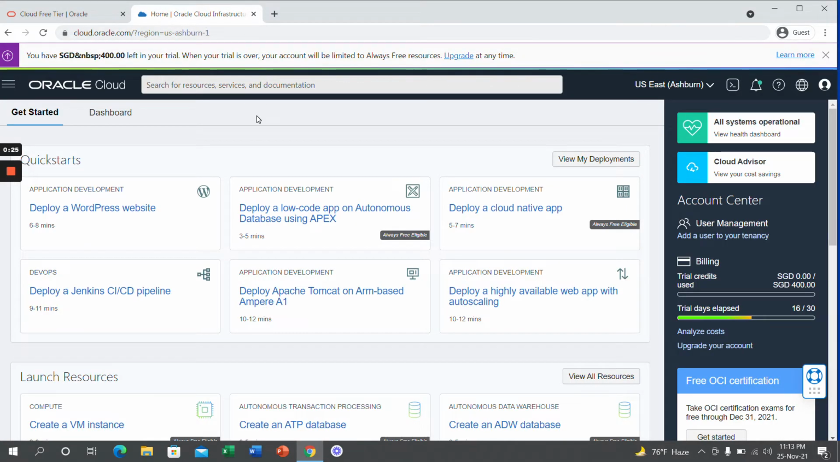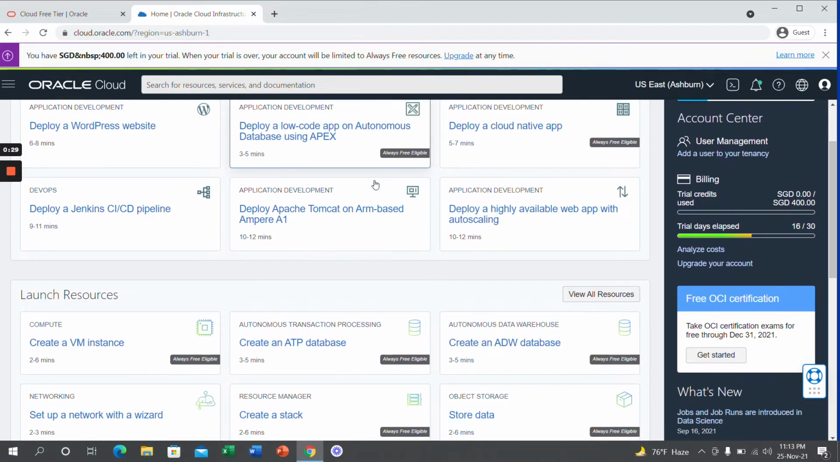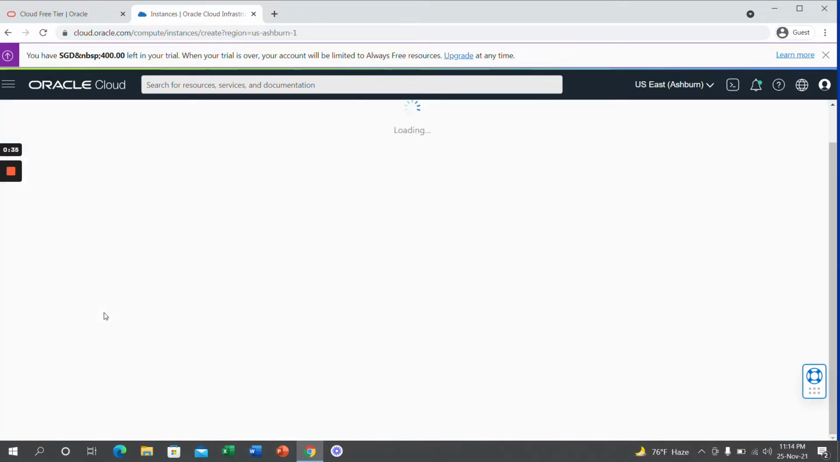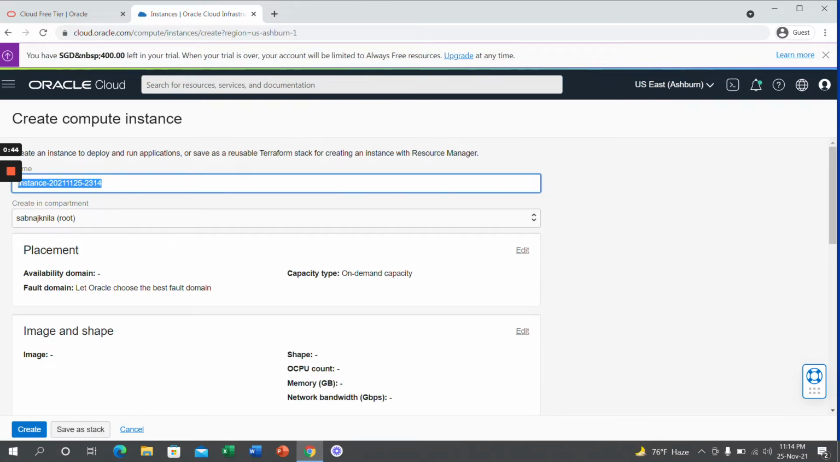So this is my account, and from here you can create a VM instance. So click here, and then give it a name. I can call it fast server.